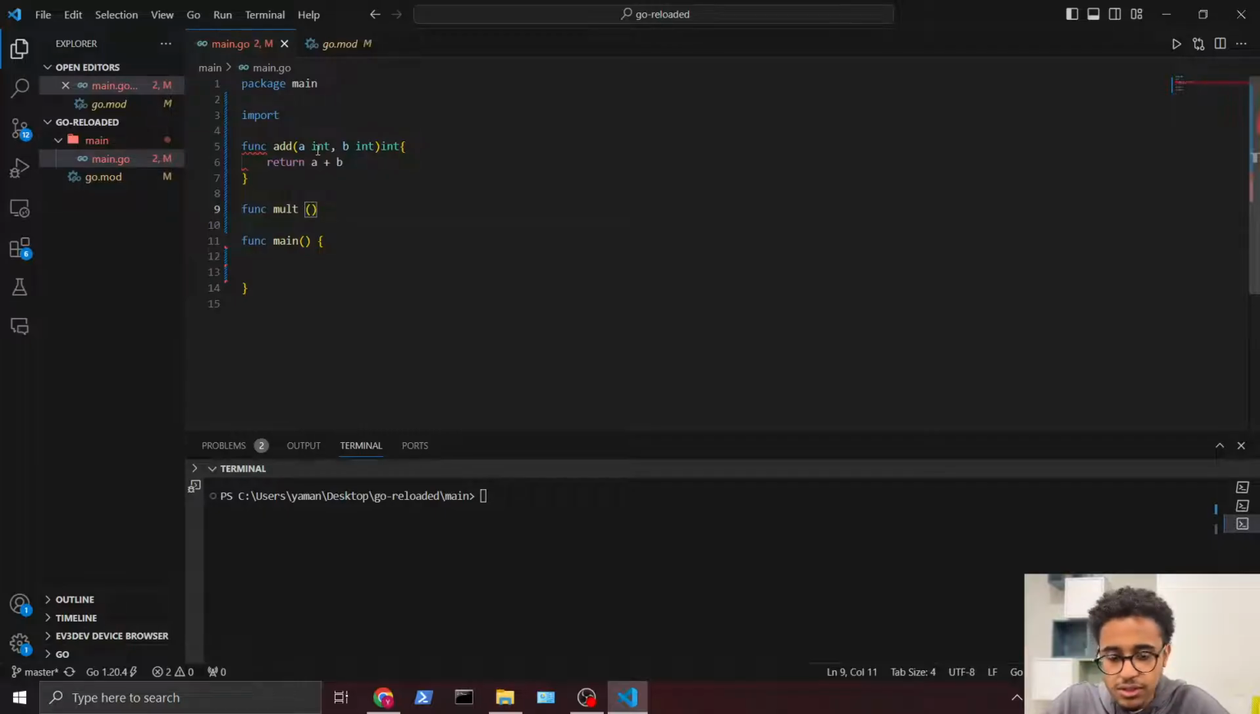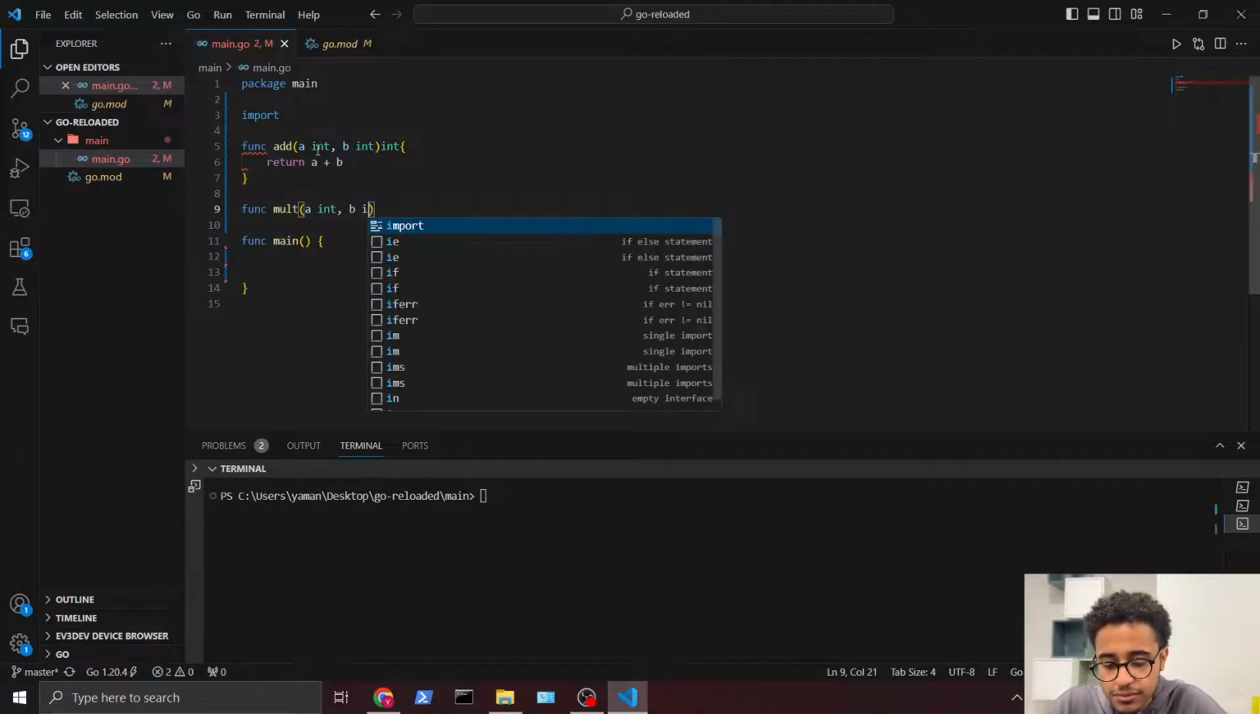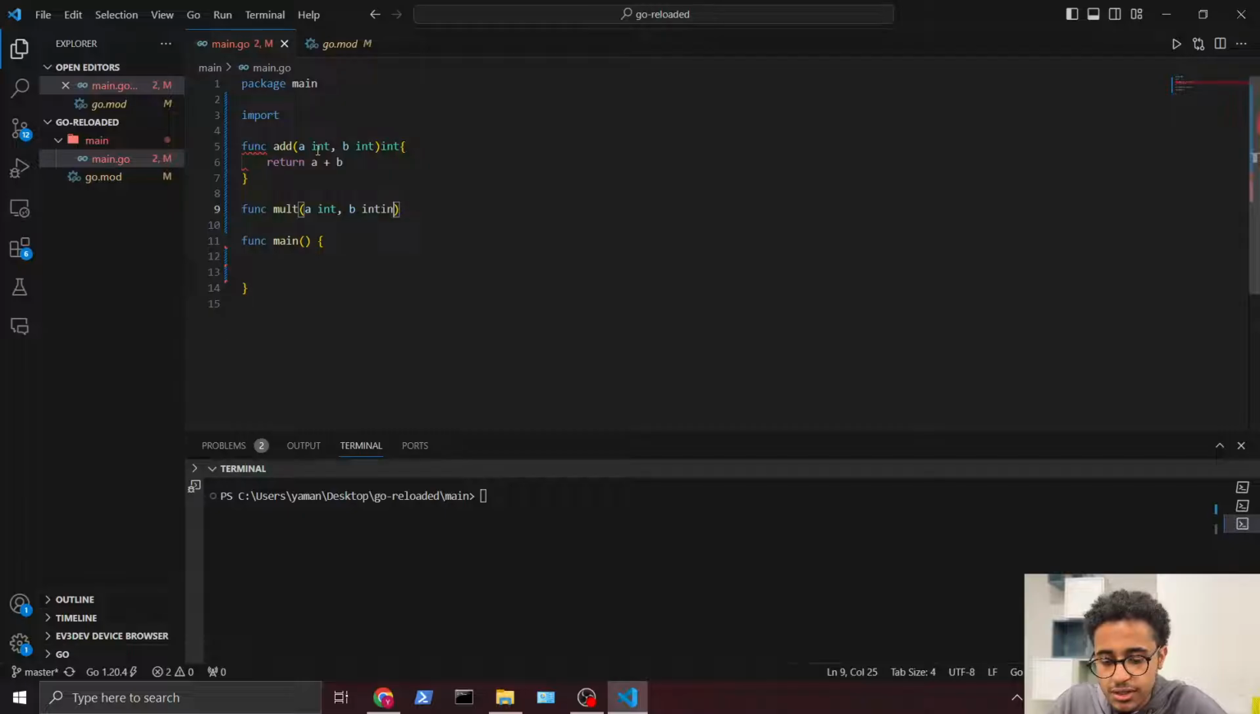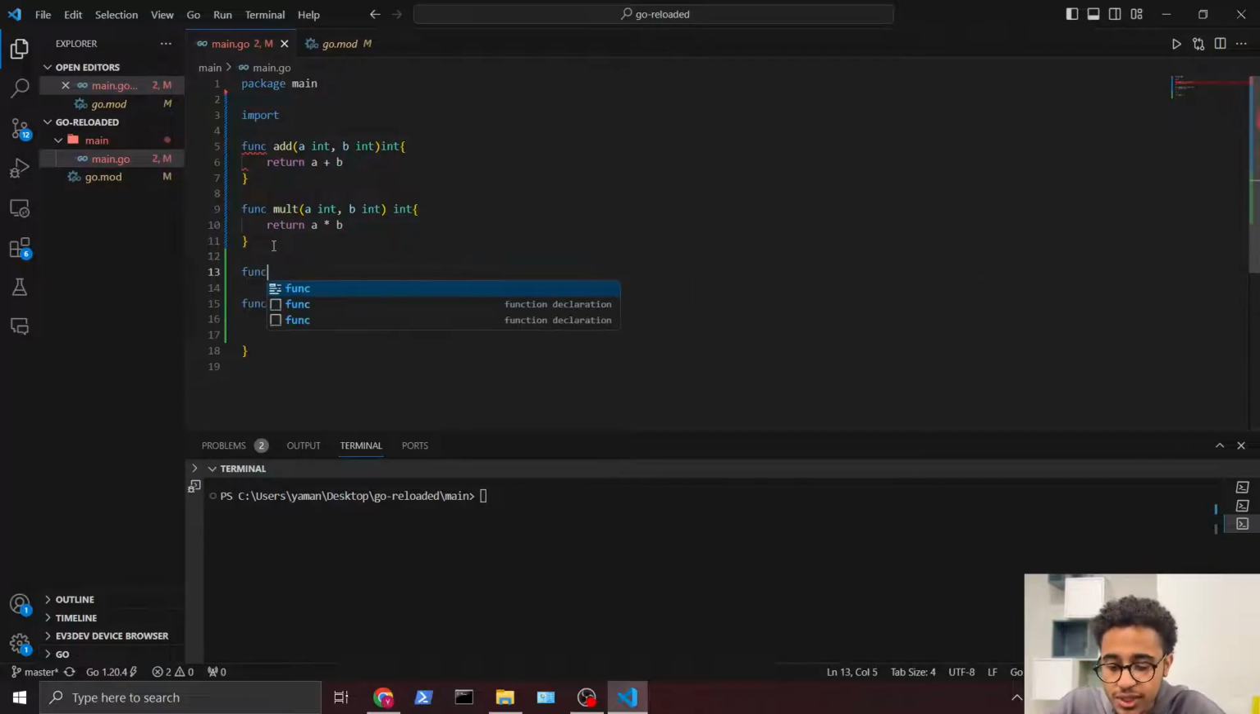So one sec. It's the same thing, we take two parameters a and b, and we return an integer. It gives us a return value: the multiplication of the two numbers, a multiplied by b. Simple as that. But we're gonna create a new function.